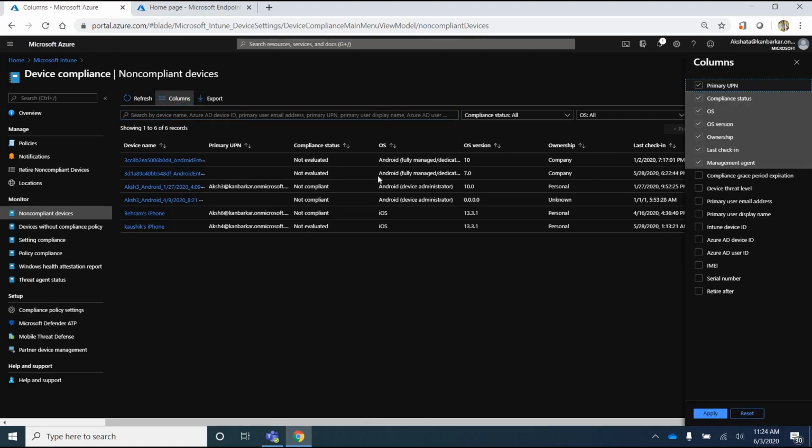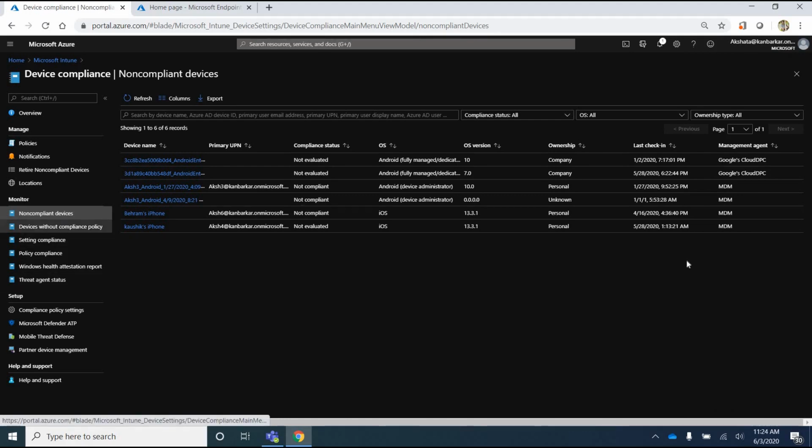I think in the columns we can add a whole bunch of other information as well if we want to, and then we have the option of exporting the device list as well. So these are all the devices that are not compliant in my organization. This is something that I would want to take actions on.